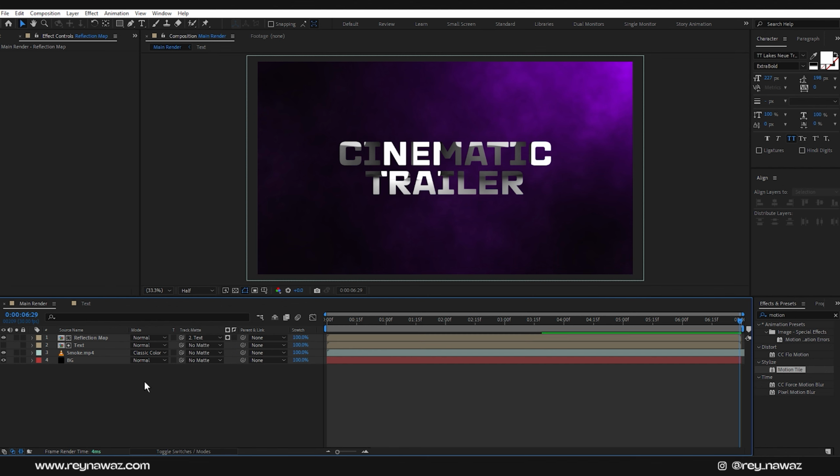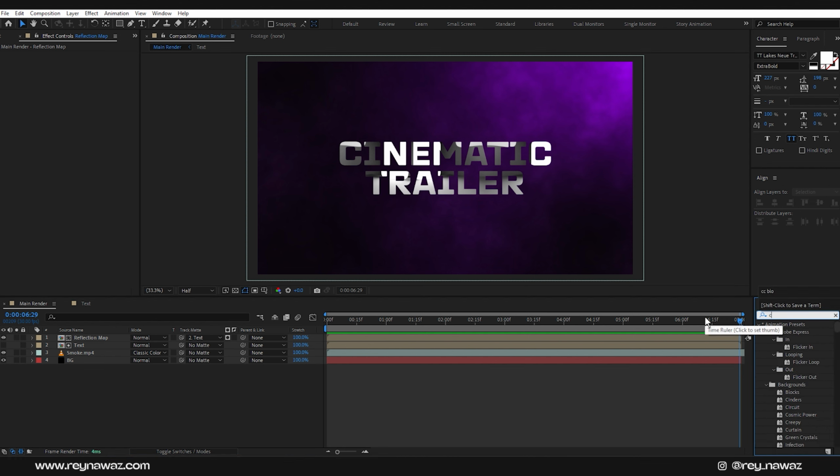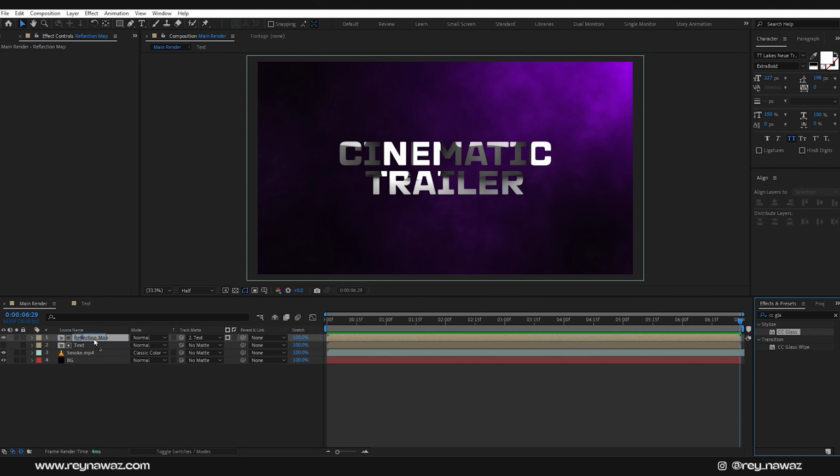Alright, now go into effect and preset window and search for CC glass effect and drag and drop it here. You can drag and drop it on this reflection map layer and go into surface and change the bump map to text, and change the softness to 30%, and change the height to -30, and change the displacement to 500, like so.